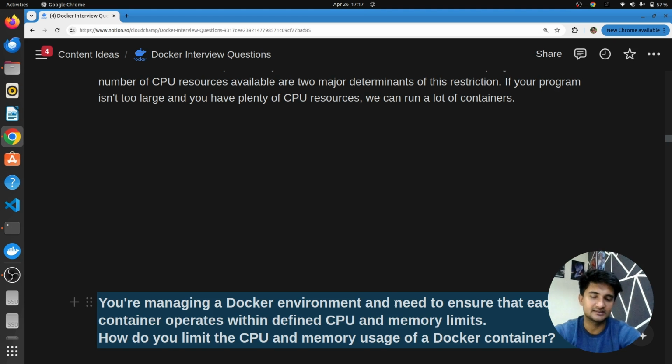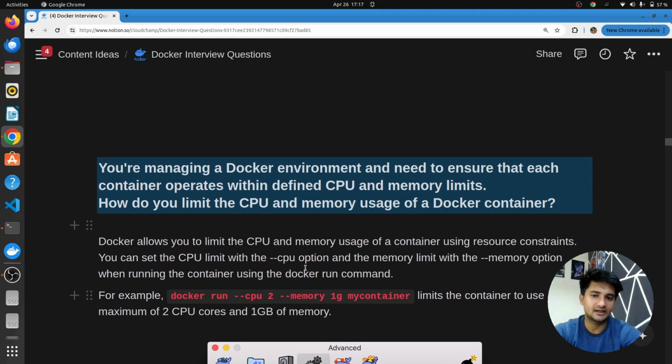So you can actually do this using the docker run command, passing the --cpu and --memory arguments. Docker allows you to limit the CPU and memory usage of a container using resource constraints. You can set the CPU with the --cpu option and the memory with the --memory option. Here is an example: docker run --cpu=2 --memory=1g my-container. This is how you can limit how much CPU and memory should be used by the container.